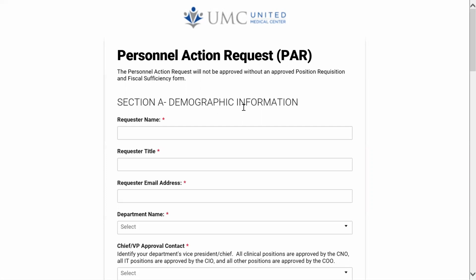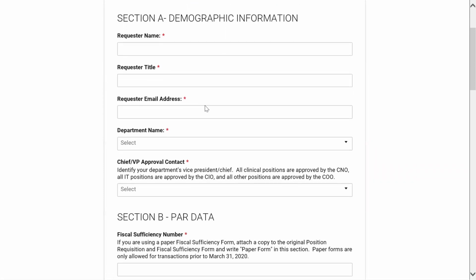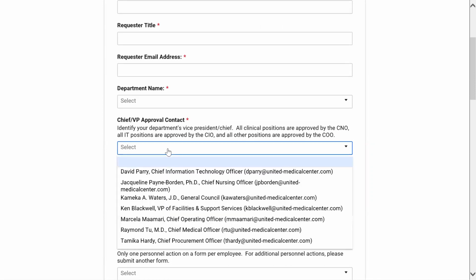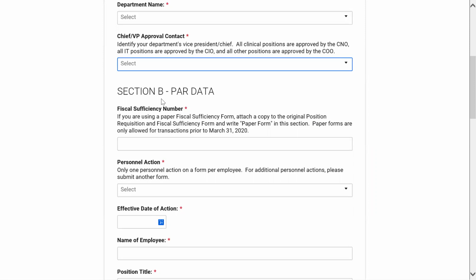We have section A, which is the demographic information that's very similar to the fiscal sufficiency form: the requester name, title, email address, their department name, their VP approval. Section B is the PAR data. This is where you would use that fiscal sufficiency number. You want to put that in.